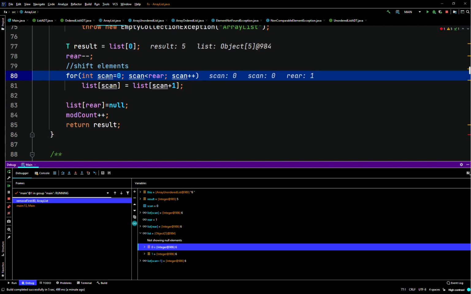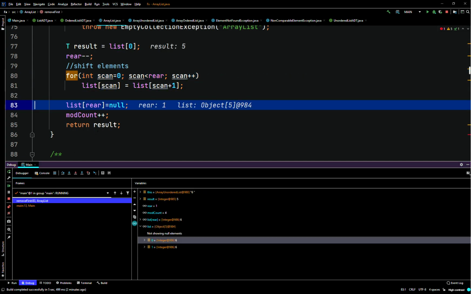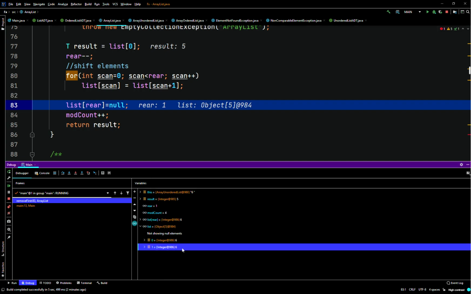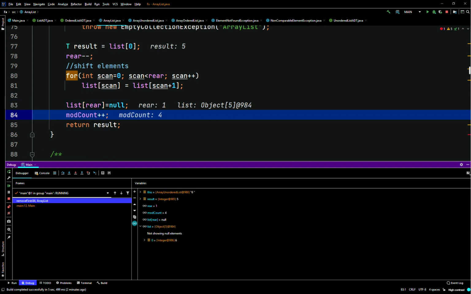Then we've incremented scan plus plus. So scan gets incremented by 1, so scan is now 1. Is 1 less than 1? It's not, so the condition's false. Now it's going to skip to here. So list of array index 1 points to null, so we're going to make this index null to delete the element, which is right. Then we'll mod count plus plus.